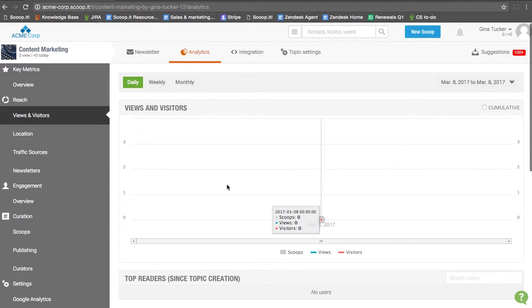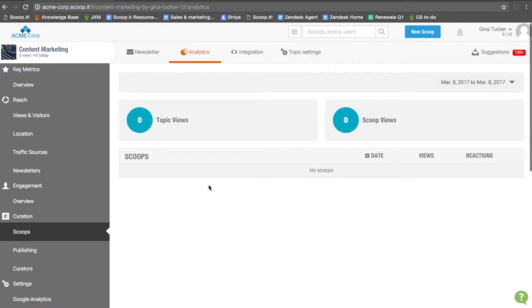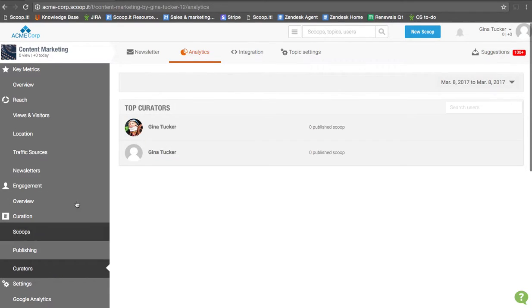We just created this page, so there's not too much to look at right now. We'll show you views and visitors over time compared to how much you've been publishing. You can also look at each scoop you've done individually, and you can see how it performed. And if you do have multiple curators, like we do here, you can see what each person has been publishing.